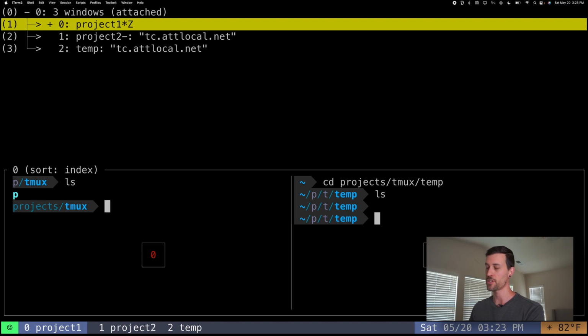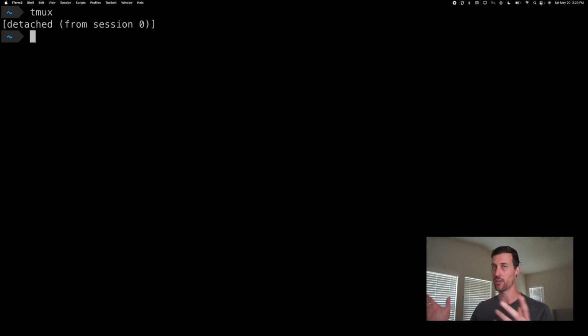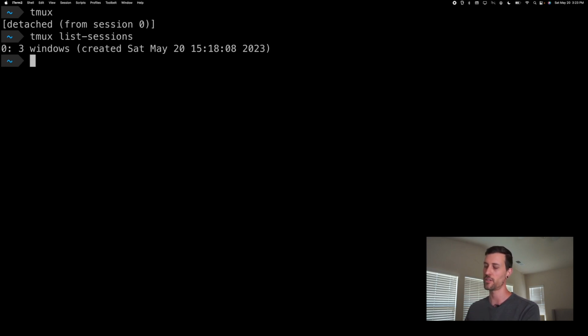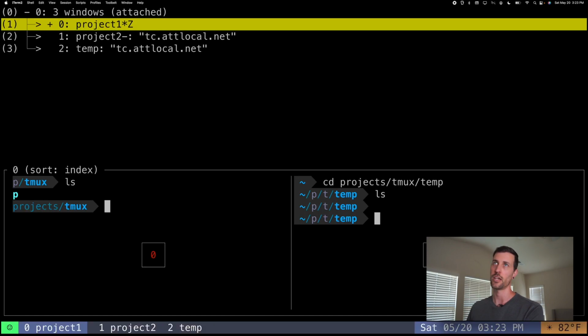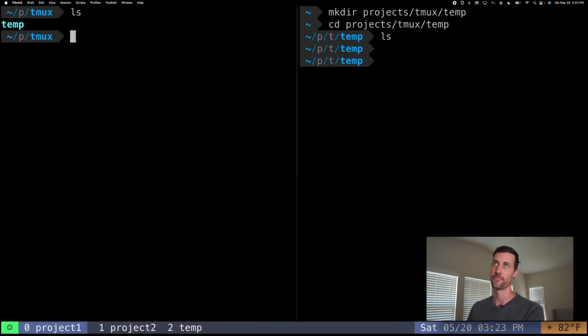Now let's say for some reason I don't need this right now. I can actually just detach. So I can do prefix colon detach. And now it's not showing in my terminal. But if I do Tmux list sessions, I'll have a session there. And to reattach it, I just type Tmux attach, and I'm right back to where I left off.